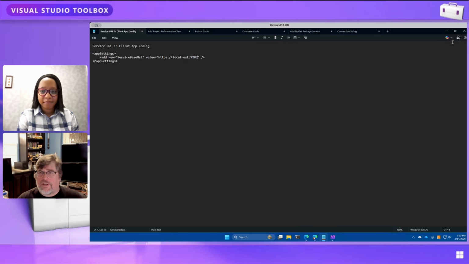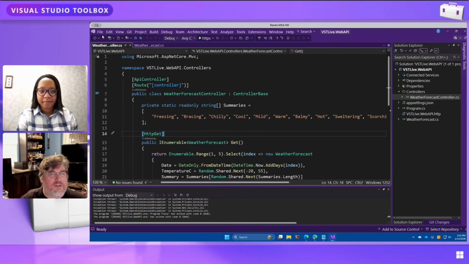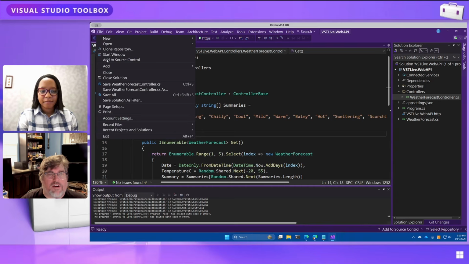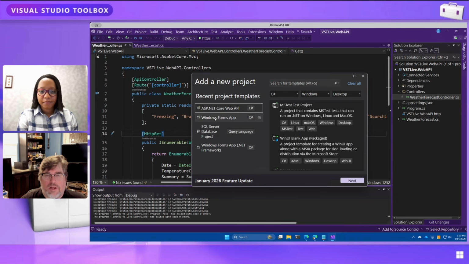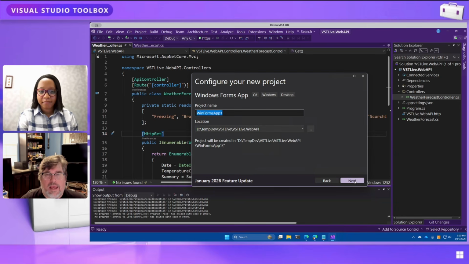So let's go back to Visual Studio. And like I said, let's create a Windows Form client. So we come over here and say add new project, and we'll pick Windows Forms. Click next. And understand I'm using Windows Forms with .NET FX. Now, I want to make a point to that.